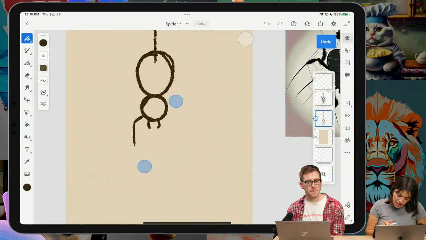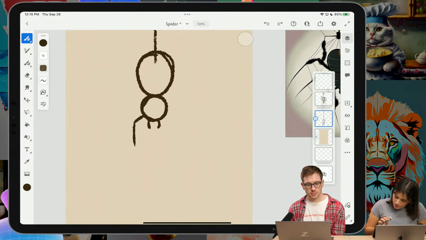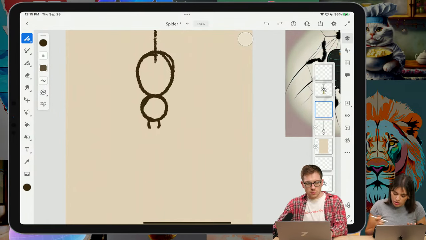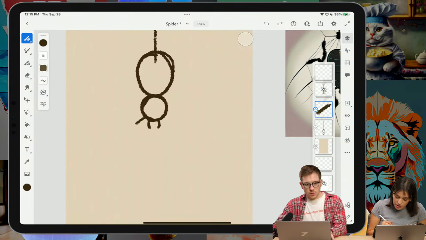And something that I like to do sometimes is I'll draw on a different layer. So this is our body. This is kind of a sketch, and then we'll go in and do some final line art. But we have 8 legs on a spider.